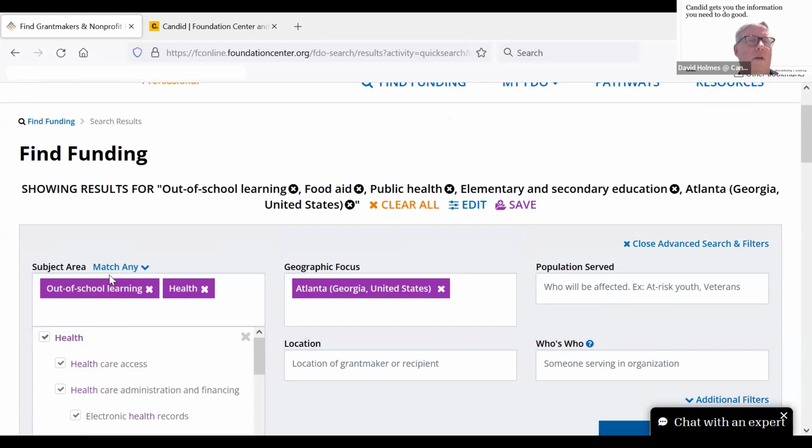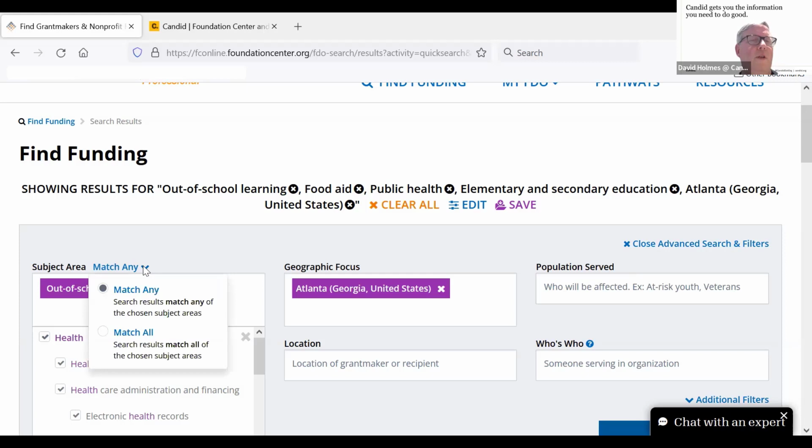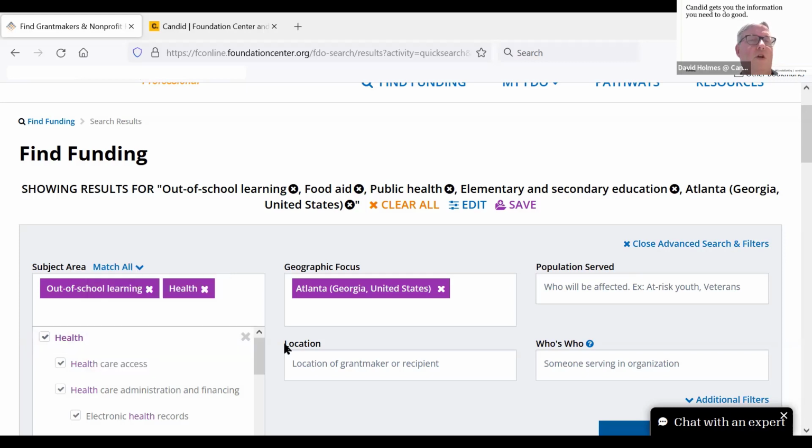And it's also including this out of school learning term. Because it says match any here, it's going to find any funder that has given for out of school learning, after school programs, or health in Atlanta, Georgia. And that's what that search is defined as. But since you have an after school health program, you might want to change match any to match all. That narrows things down because it says it has to have a funder that has given for out of school learning and health in Atlanta, Georgia.